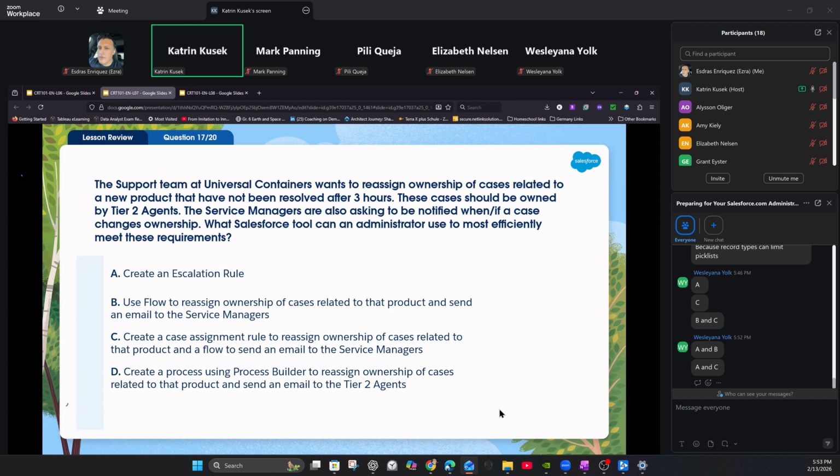All right. Oh, this is an interesting one. The support team at Universal Containers wants to reassign ownership of cases related to a new product that have not been resolved after 3 hours. These cases should be owned by Tier 2 agents. The service managers are also asking to be notified when and if a case changes ownership. What Salesforce tool can an admin use to most efficiently meet these requirements?